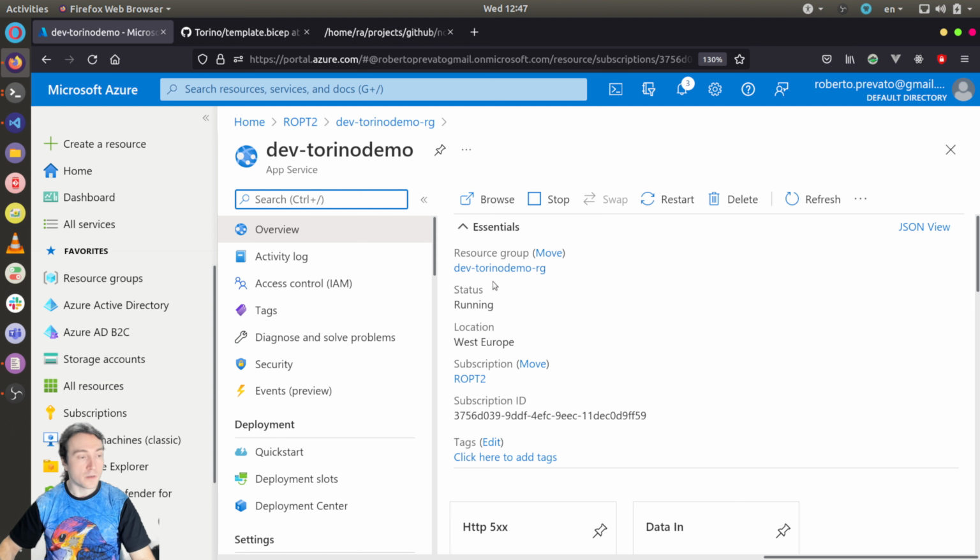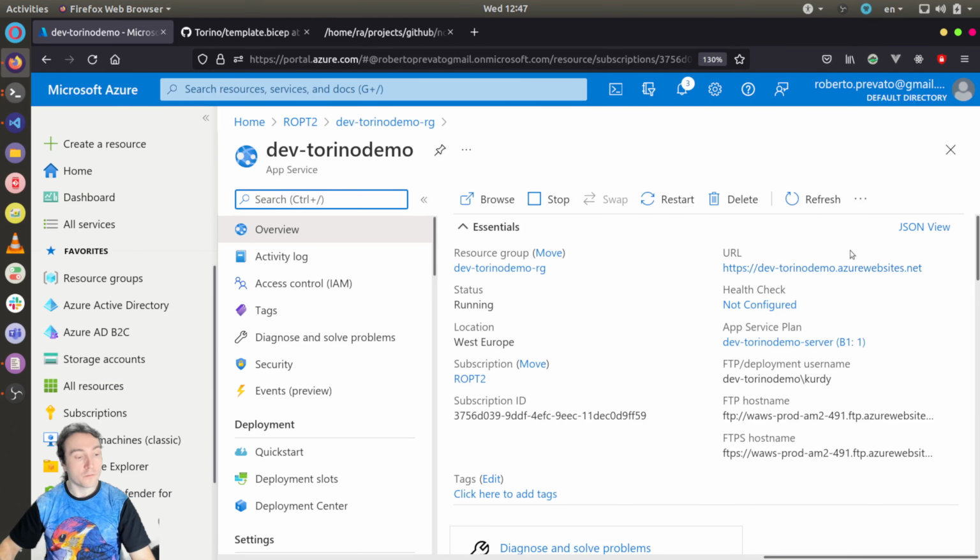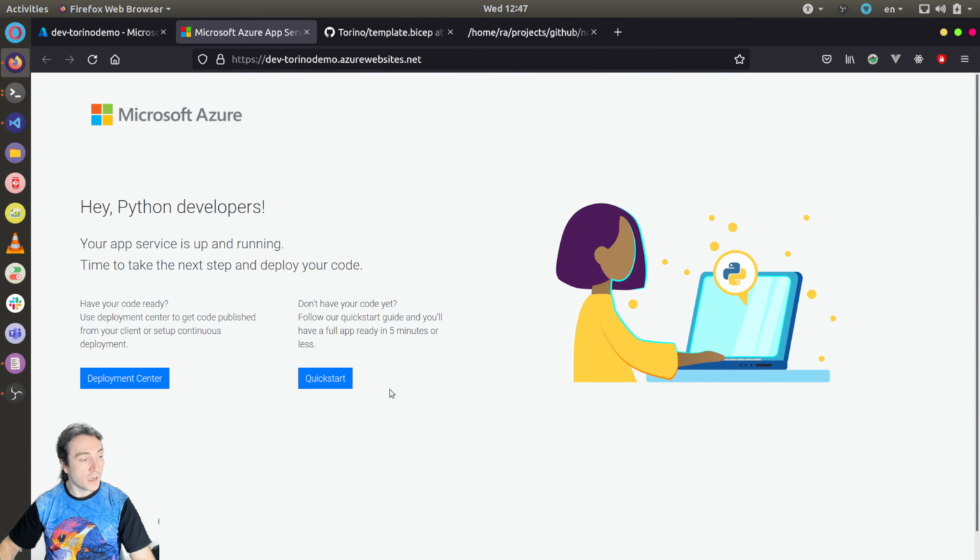This is just a detail because generally you would configure a dedicated custom CNAME and SSL certificate to use a different name, not this Azure Websites domain provided by Microsoft. And you see by default this page is displaying a "Hi Python developers, your app service is up and running" message, because of course we didn't deploy any source code to this service yet. We just provisioned the service which is needed to run our system.